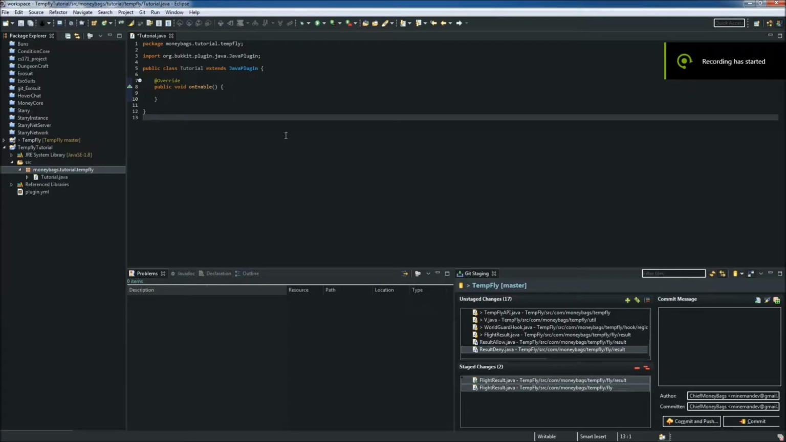Hey everyone, in this tutorial I'll show you how to implement flight requirements using TempFly's Requirement Provider API. A requirement provider is an object whose purpose is to introduce conditions that dictate whether a player can fly using TempFly. The API is simple enough to use that even entry-level programmers can follow along easily, as most aspects of your requirements are taken care of in the background.